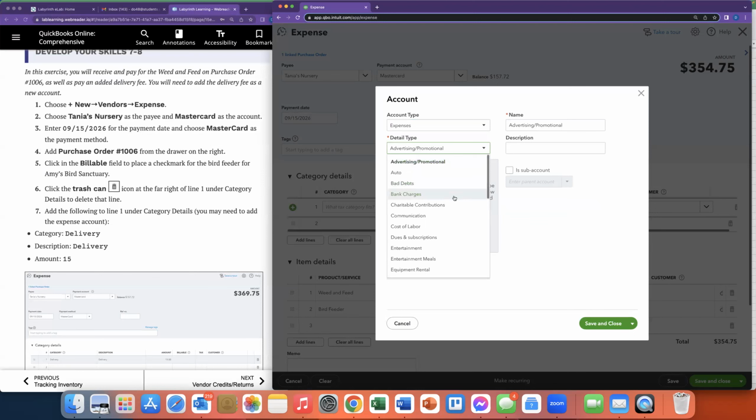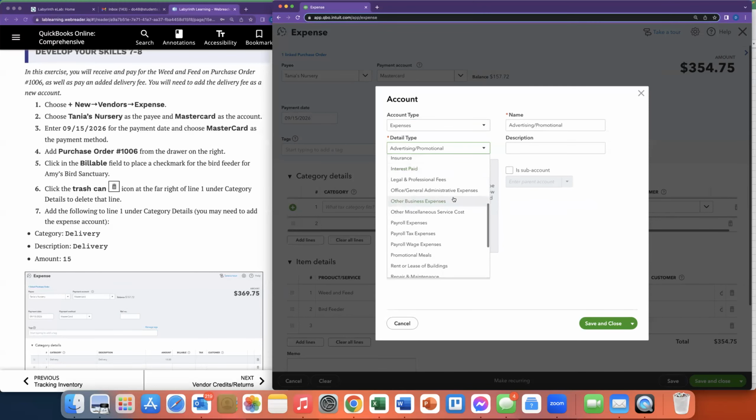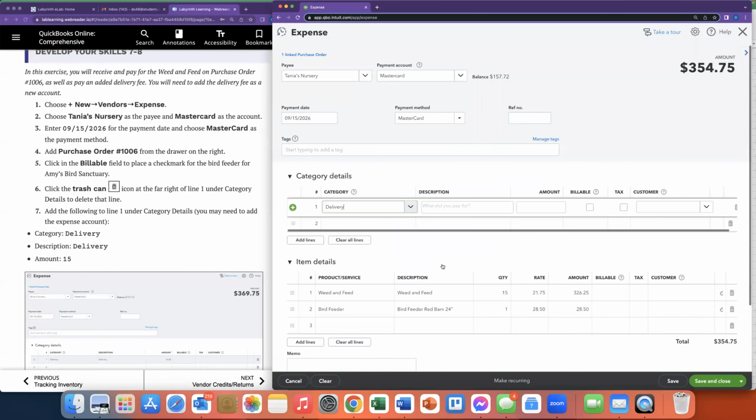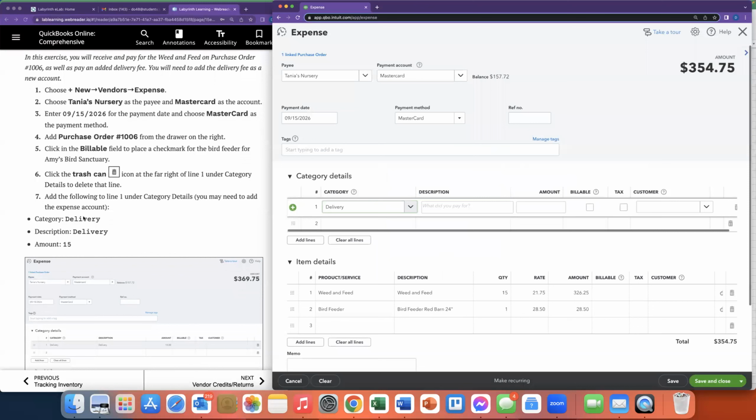And we have the detailed type will be something with delivery. So let's see how we can make this happen. Shipping, freight, and delivery. And then we're going to name that delivery. Okay. So save and close. Good. And the amount is $15, and they want us to put delivery in the description as well.